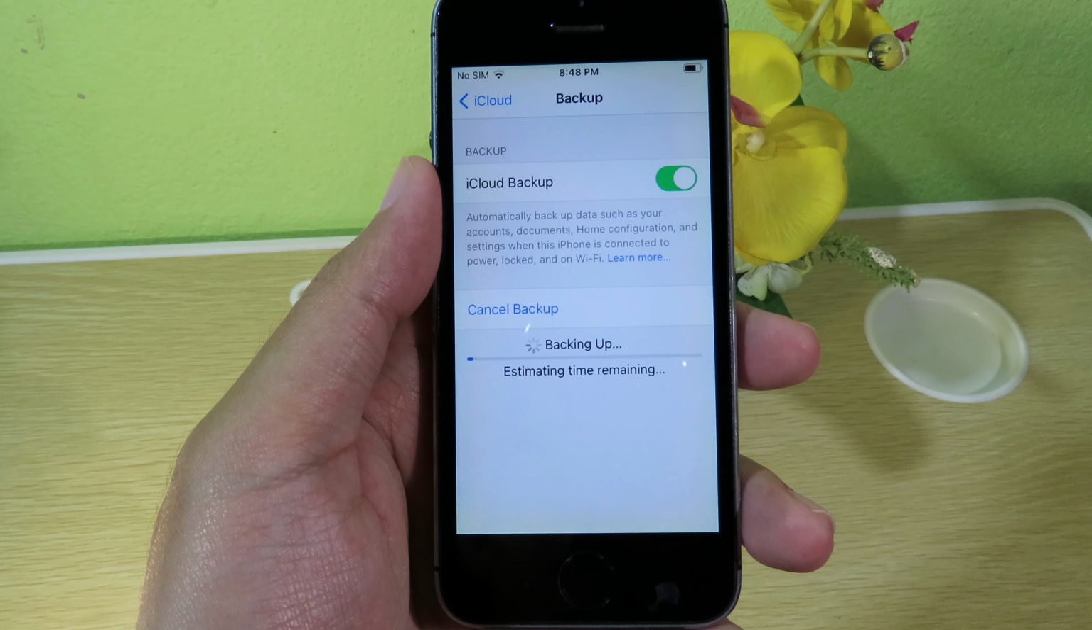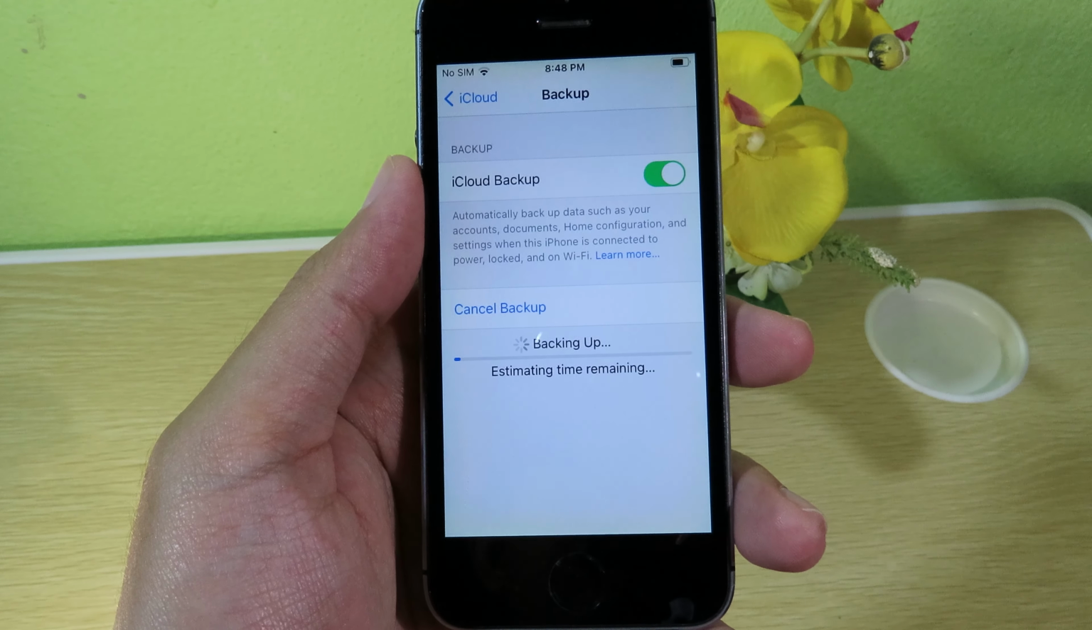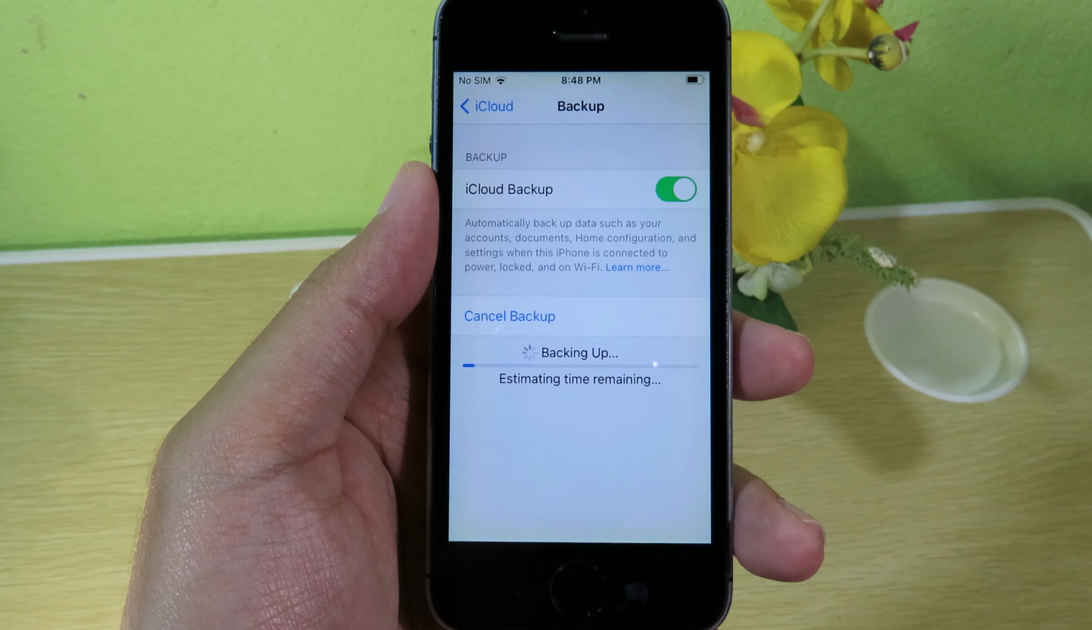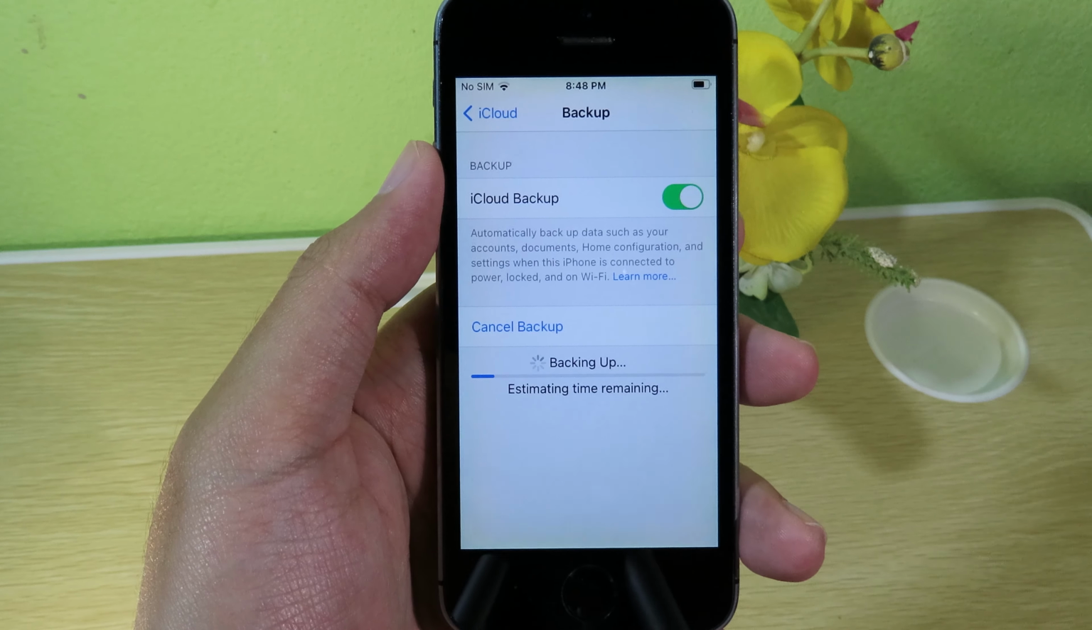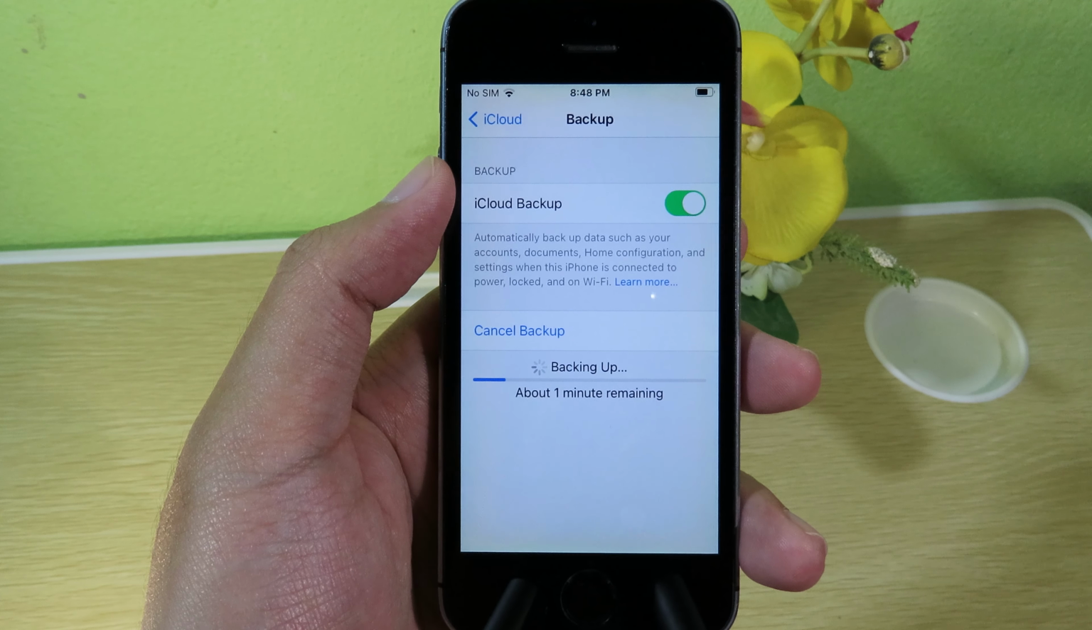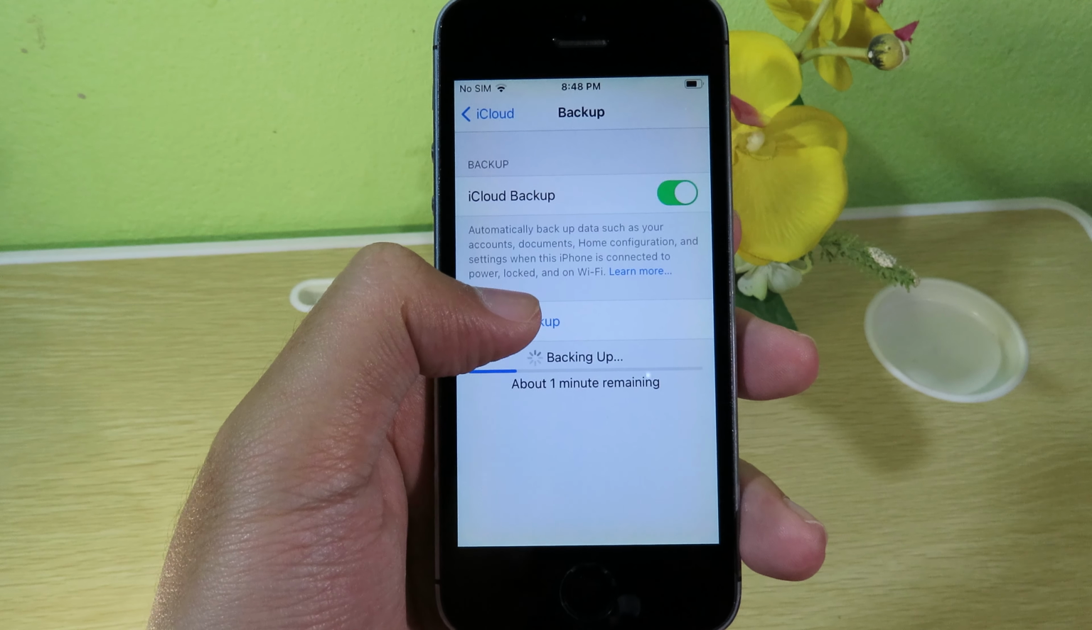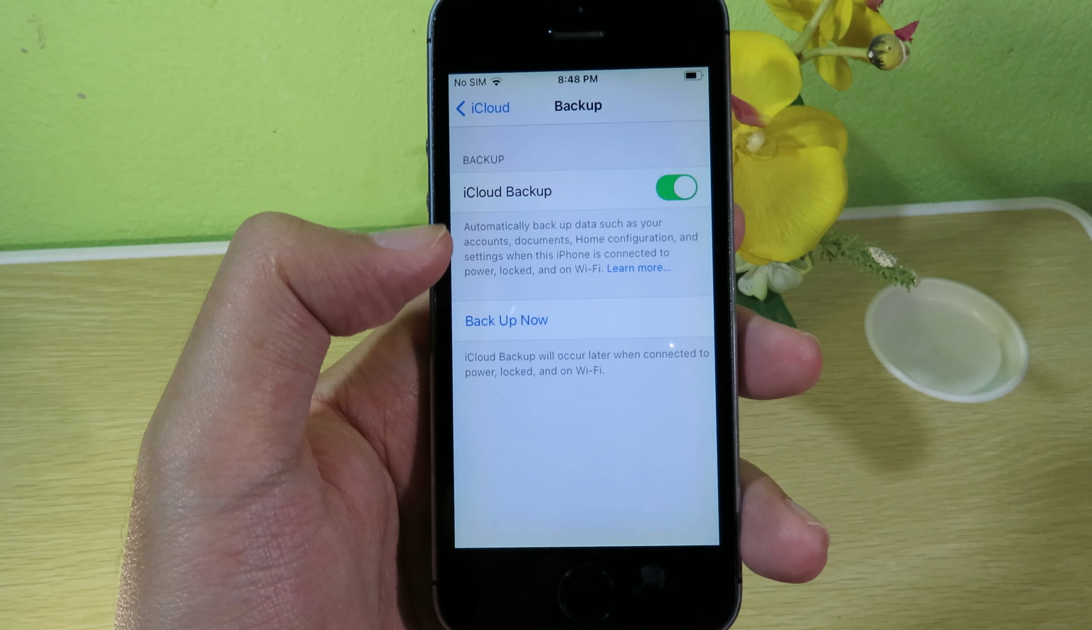So if you have big data, it is going to take quite some time, but if you have small data, it doesn't take a long time. Make sure you connect to the internet as well while you are doing backup. I'm gonna skip this process as I demonstrate, so I'm gonna cancel it.